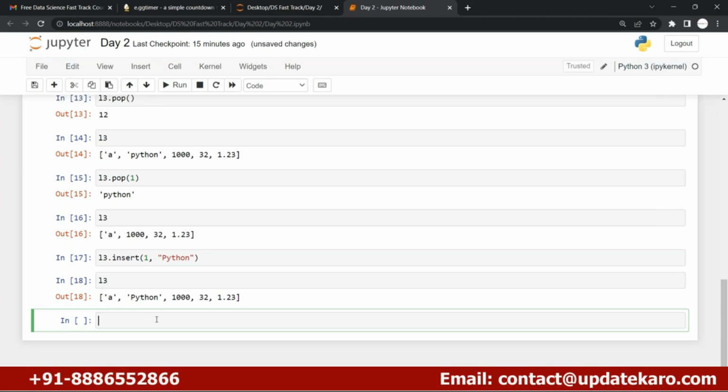Now the second thing is that we can use del to remove or drop the whole list, right? So that's the method, and you will find that in Python there are more than two methods for doing the same thing, right?